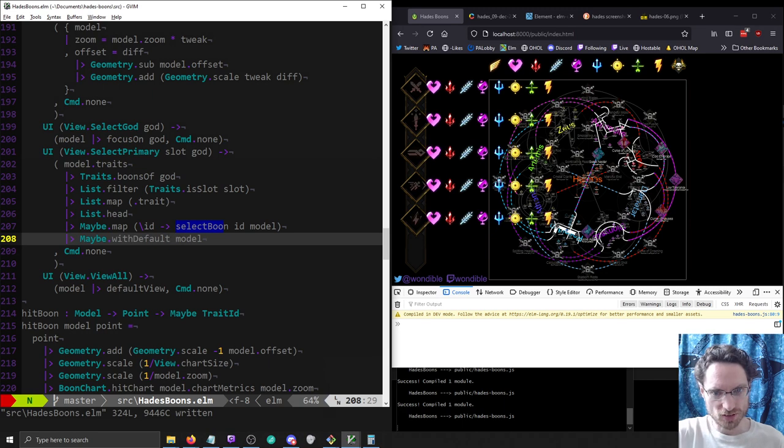So there's several things going on. I kind of need the menu to turn on and off, and we need to display the primary boons there when selected. So our model, I guess, is going to have like a current primary menu.